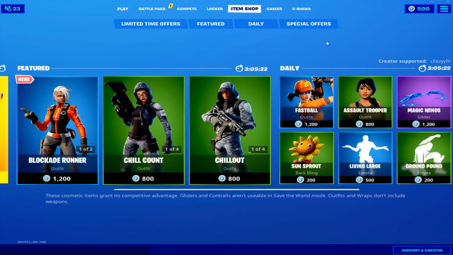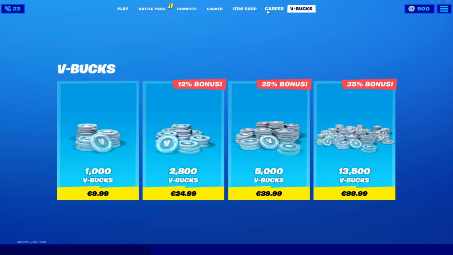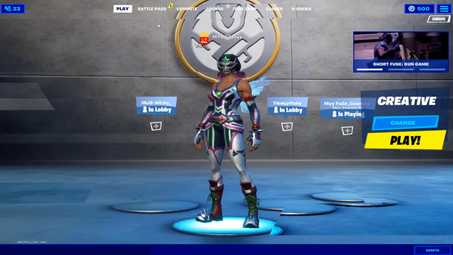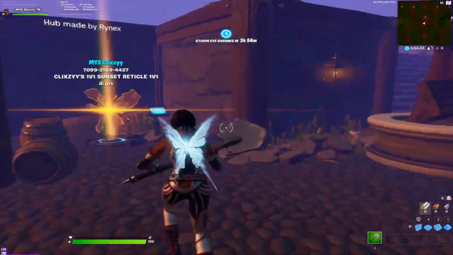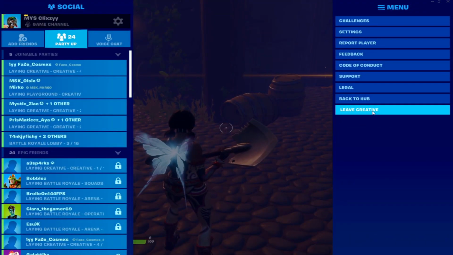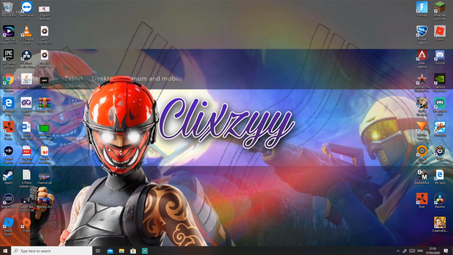Even if you go on the item shop, it's going to be much more stretched than it used to be. For example, if I go to a creative match, you can see that it is stretched. Once it is stretched, close Fortnite, right click on your desktop again, and go to NVIDIA Control Panel again. Then just click 1920 by 1080 native. Apply that, yes. And there you go, guys, it is now normal and how it should have been.